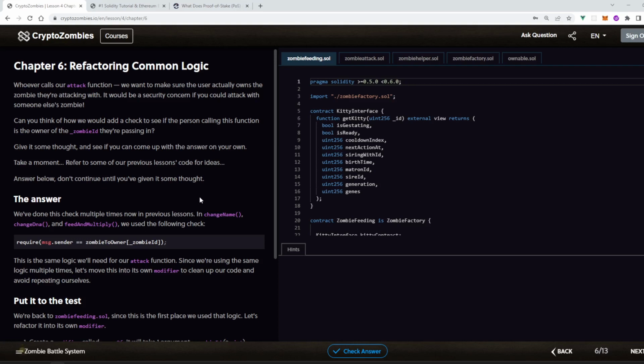Can you think of how we would add a check to see if the person calling this function is the owner of the zombie ID they are passing in? Give it some thought and see if you can come up with the answer on your own. Take a moment, refer to some of our previous lessons' code for ideas. Pause below, don't continue until you have given it some thought.